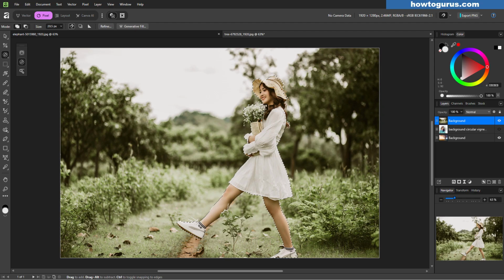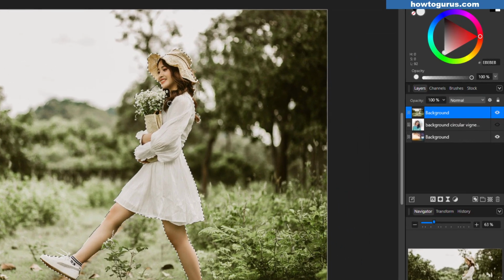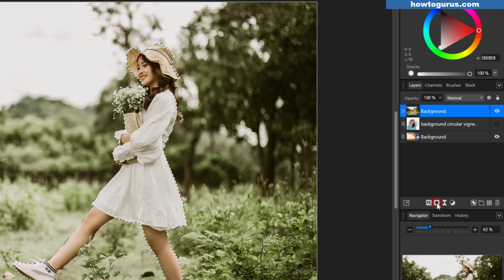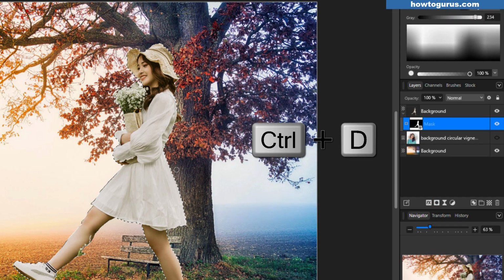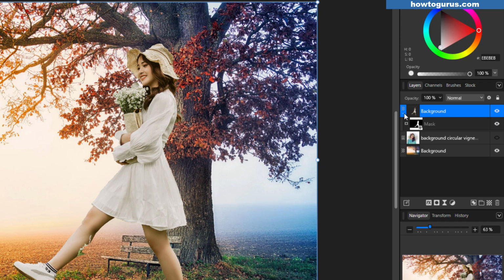So I've now made this selection. And then all you have to do is make a layer mask out of this. Hit the layer mask button right there. There we go. And Control D to deselect. And let's go up here where it says background. That's the layer that the girl is on. You can collapse the layer mask just by clicking that little arrow right there. It kind of hides that layer mask.